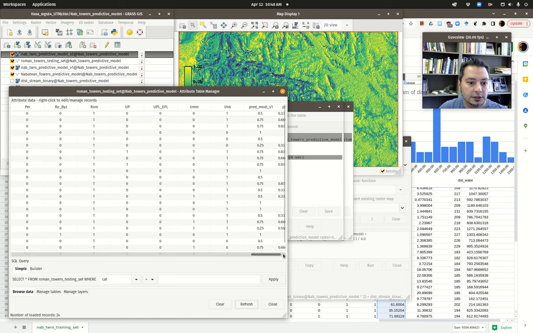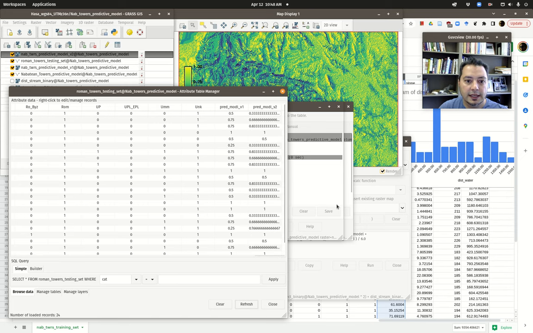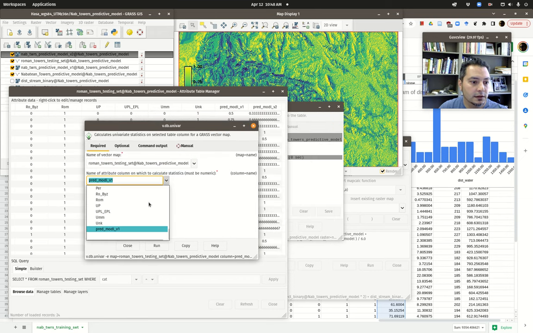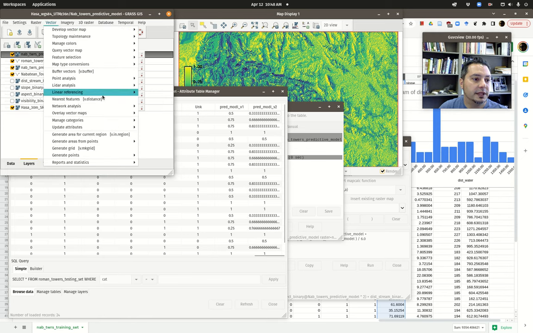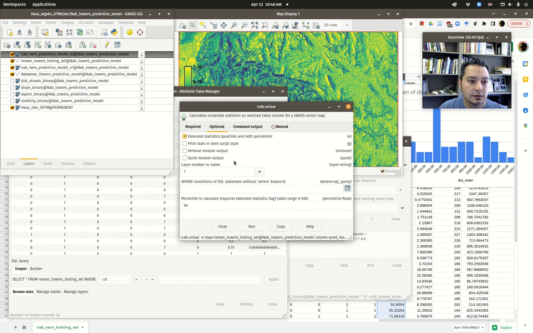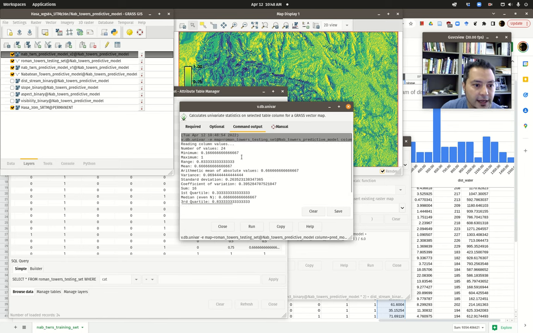We'll hit refresh. There's our new column over here, and we'll find our VDB Univer, and again, we're gonna have to open that up again. Reports and statistics, VDB Univer. Pull our Roman testing set and go down to the bottom, predictive model V2, and hit run. And now we're going to see a mean of 0.66 and a standard deviation of 0.26. So actually, our model got a little bit worse in this particular case.